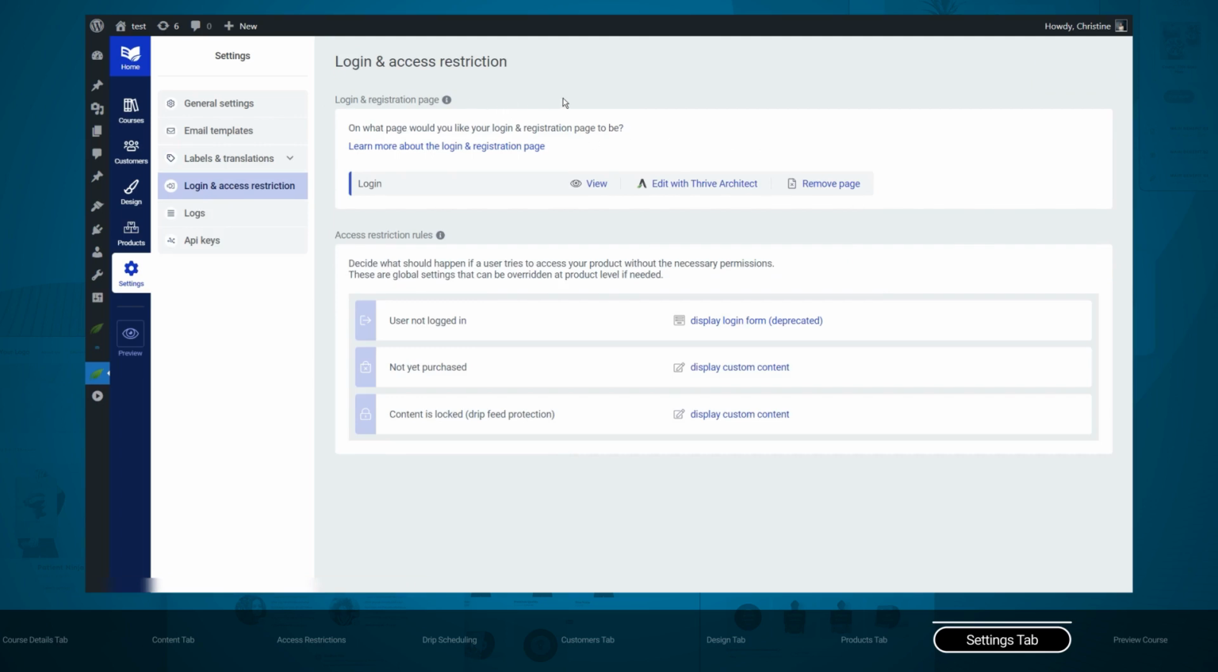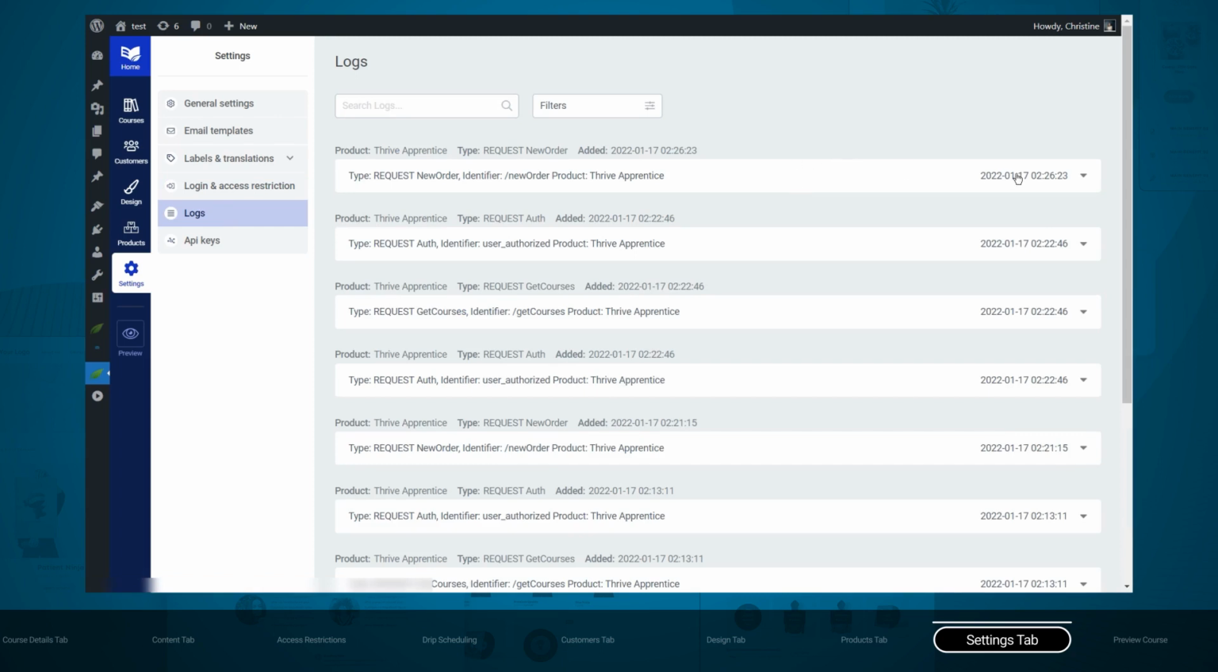Then we have the login and access restriction settings, and this is where you will have to set up the login and registration page, so where the users go if they do not have access to your content. And you can also choose what should happen if someone tries to access your product but they don't have the necessary permissions. Next, you have the logs section, and this is where you can see more details about your orders.